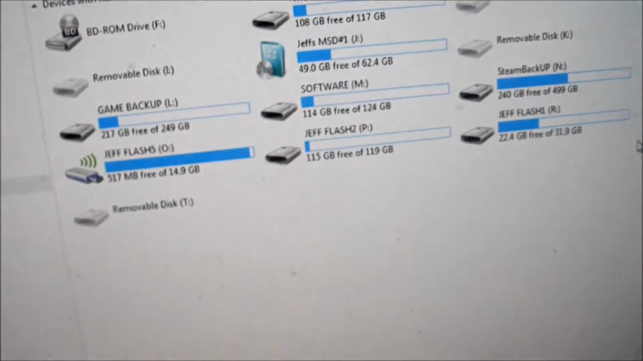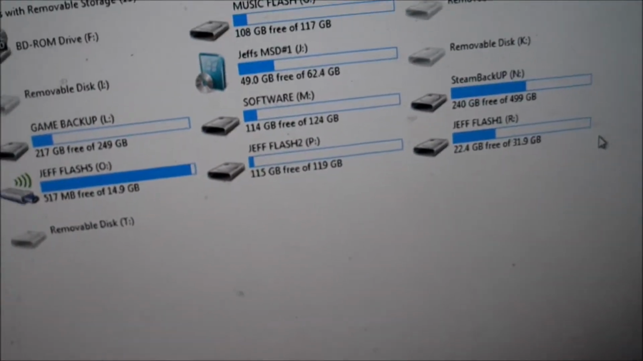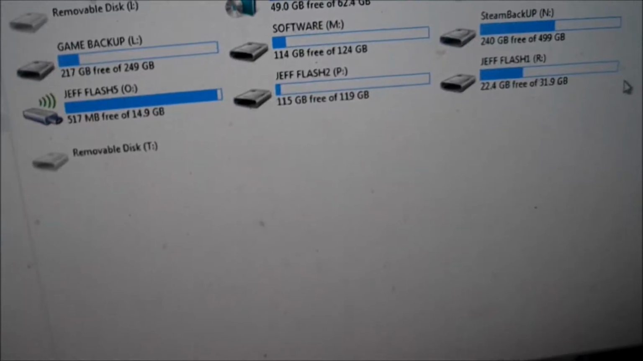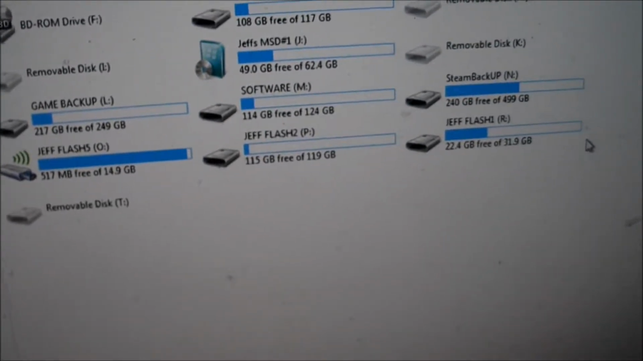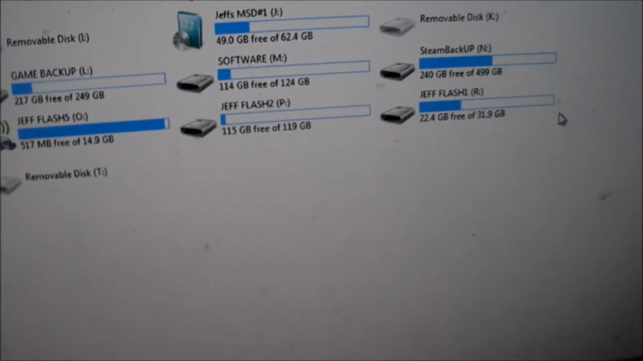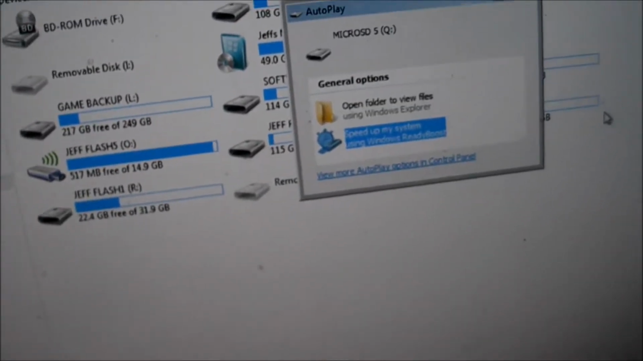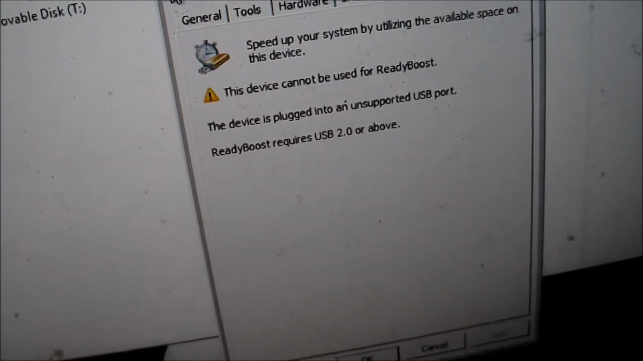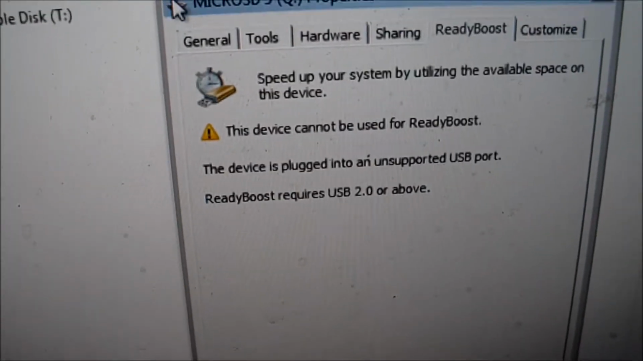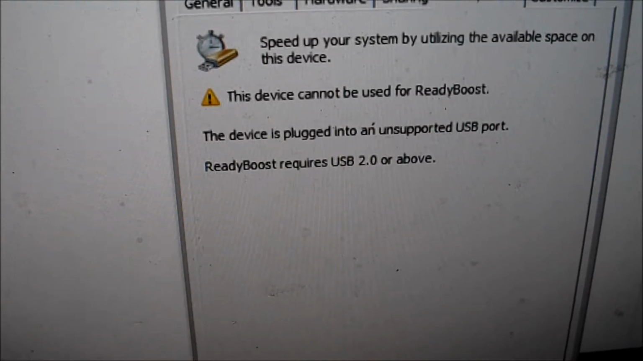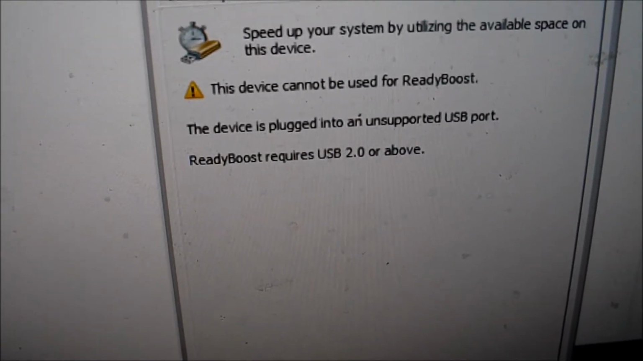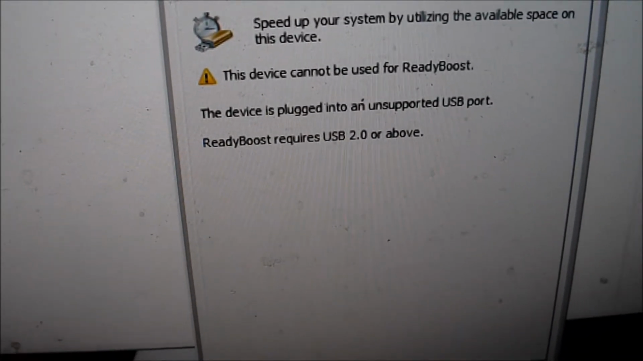See, plugged in. Going right here. Computer makes a sound. Going to eventually pop up something. Speed up system. Look at that. This device cannot be used for ReadyBoost. The device is plugged into an unsupported USB port. ReadyBoost requires USB 2.0 or above.